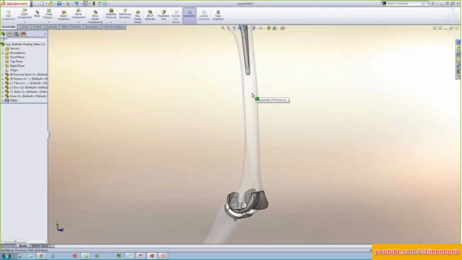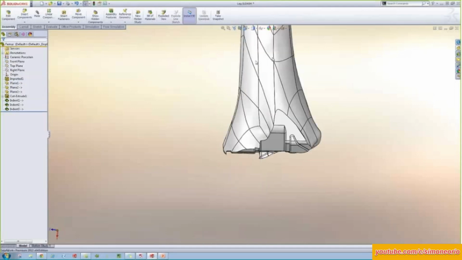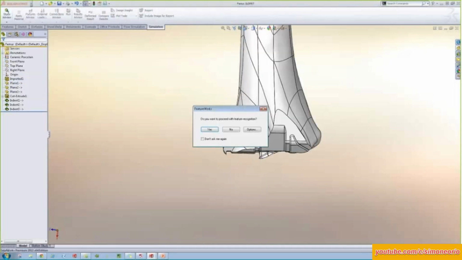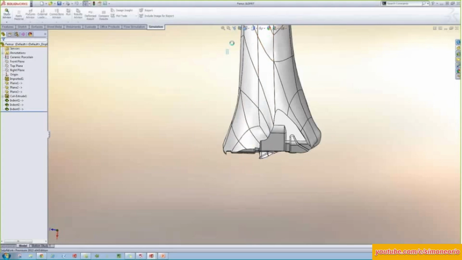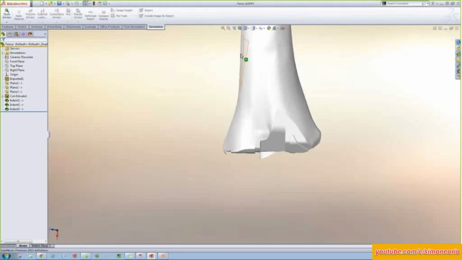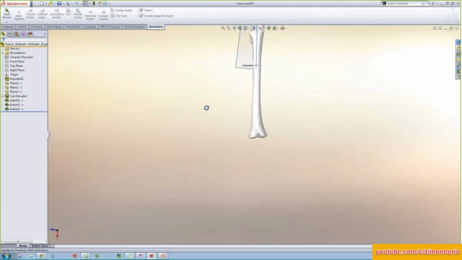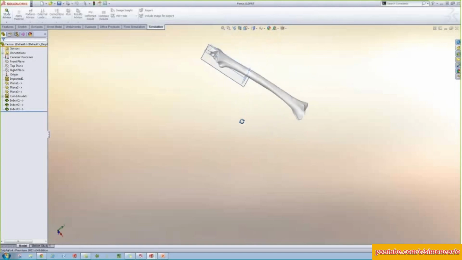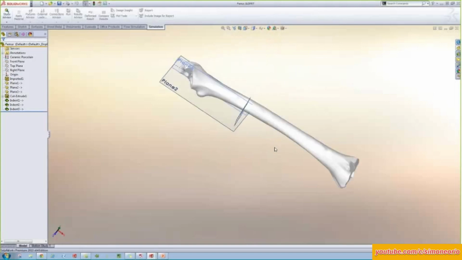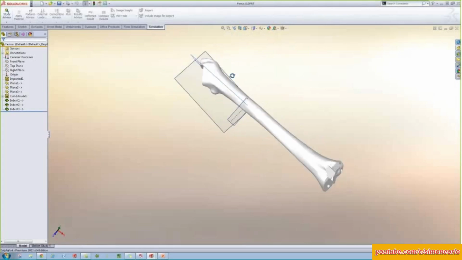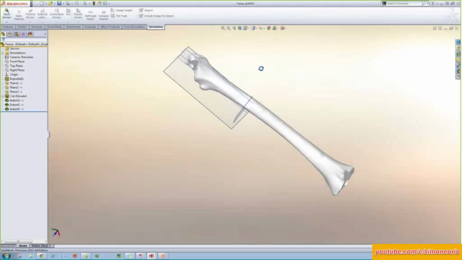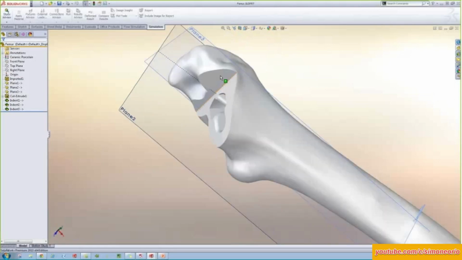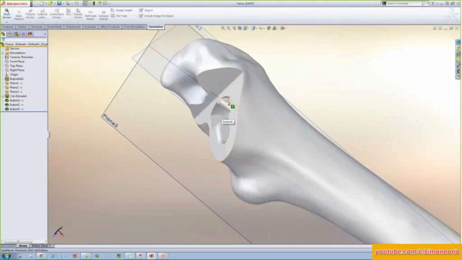Well, with SOLIDWORKS Premium, you have the ability to scan in, and SOLIDWORKS can read that scan with Scan to 3D, which is in SOLIDWORKS Premium. From here, we scanned in the bone, made a solid model out of it, and then even went a little further and created the cuts that need to happen in the bone for the certain product that we're going to put into it.